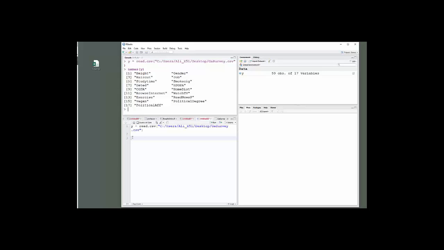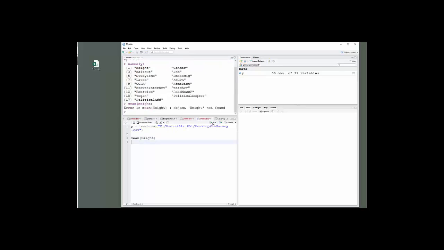Now let's say I'd like to get the mean, the average, of the variable height. Here's something that won't work. I'm going to do it and then show you and then explain why. But mean height, you'd like for that to just compute the average, but I get an error. It says it doesn't find that object.